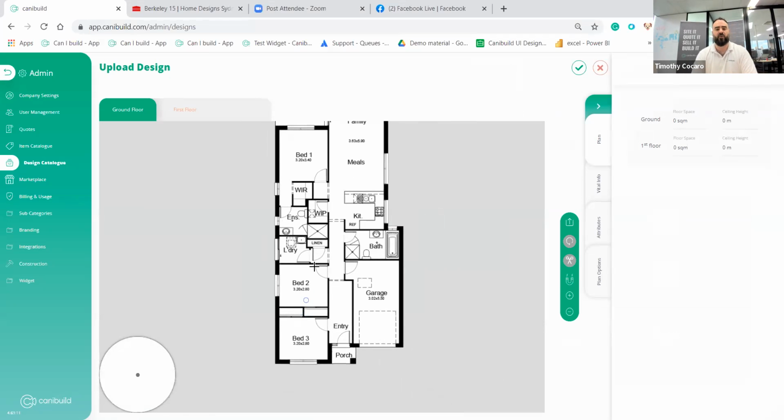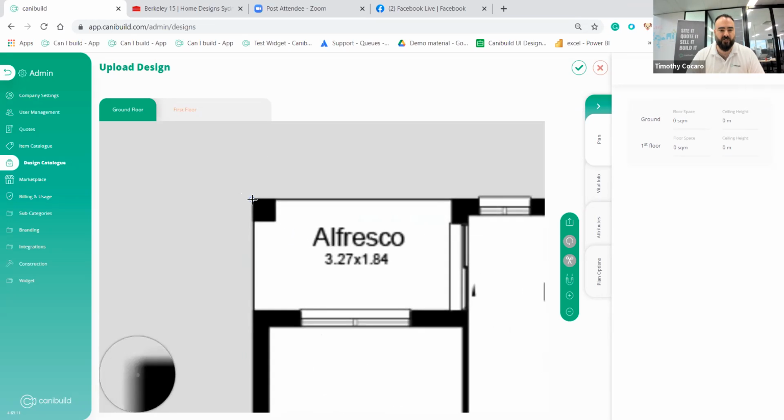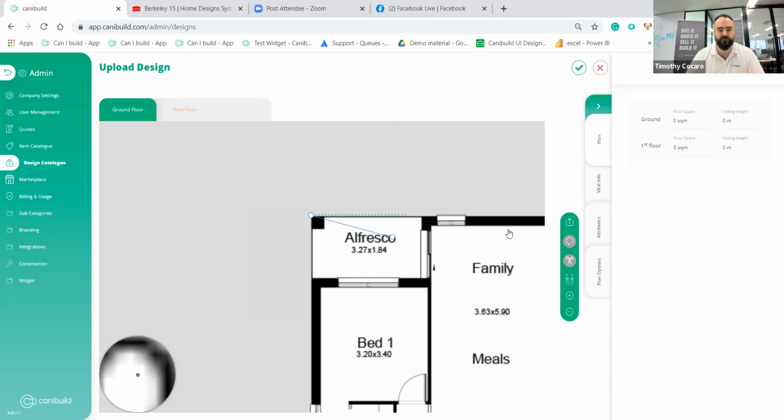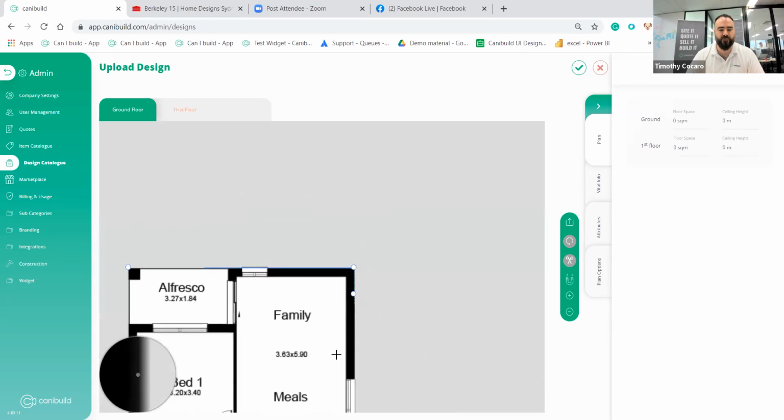So like always, when we do select a floor plan, the first task is to crop the floor plan, so we can do that quite easily. So I'll start cropping this floor plan, just so we can select exactly what we want to show.